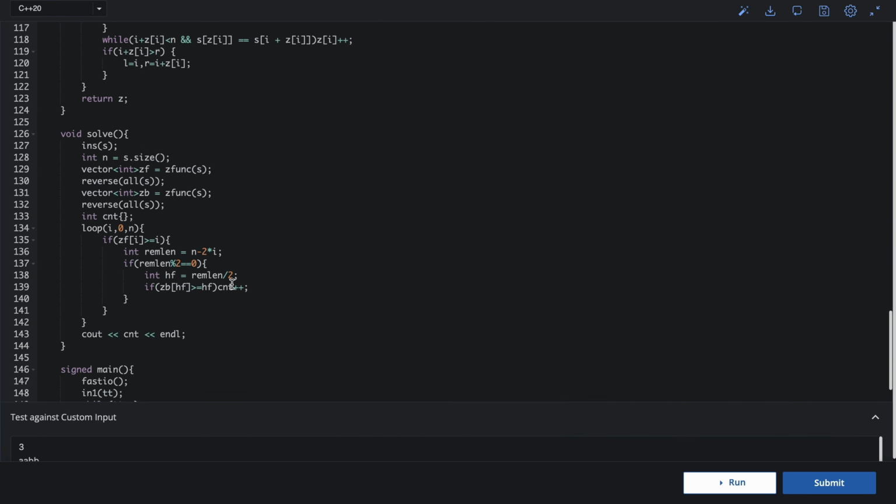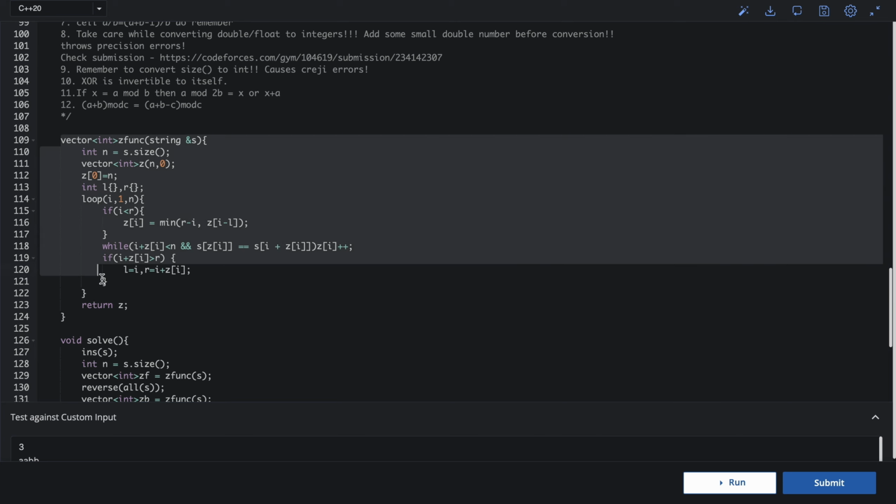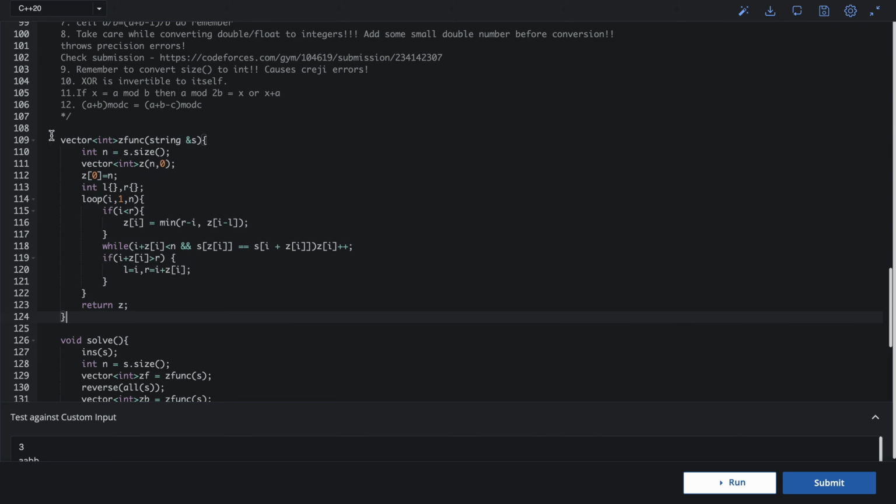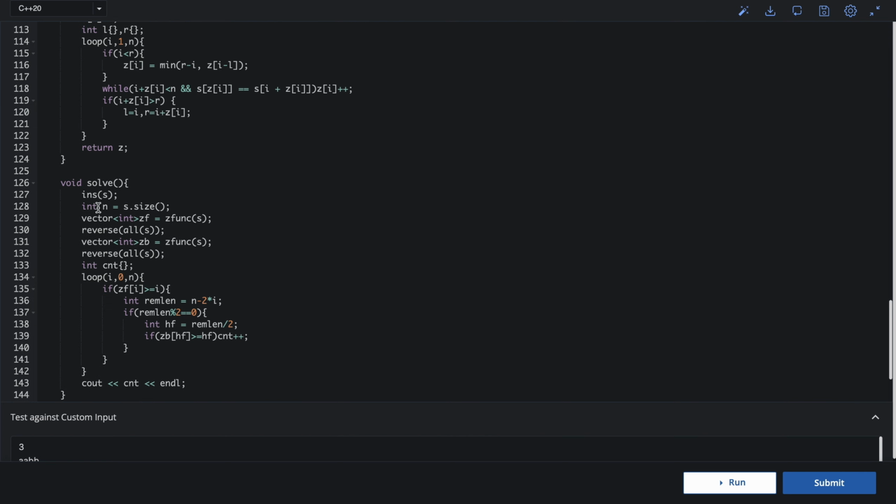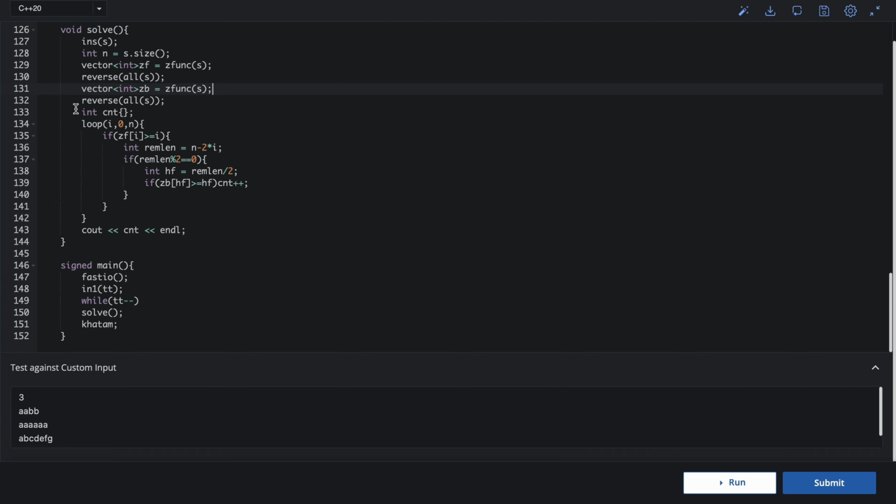So the solution itself is not that difficult. So this is the Z function here. This calculates the Z vector of a string S and returns it. So first we take input, then we find the Z front, the Z function of S, and we reverse the array S, and then we find the Z back, the Z function of the reverse string, and then we reverse the string again to make it back to normal, and then initiate a count of the number of possible ways we can split the array. So we'll iterate from 0 to n.